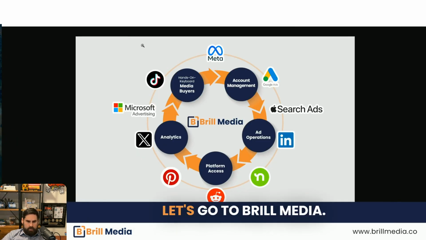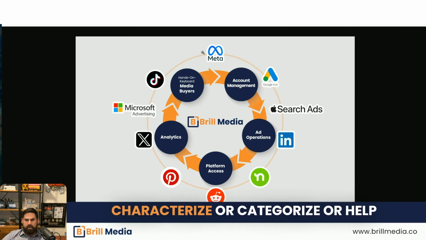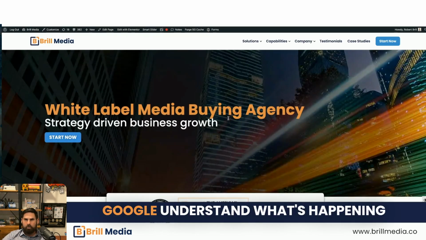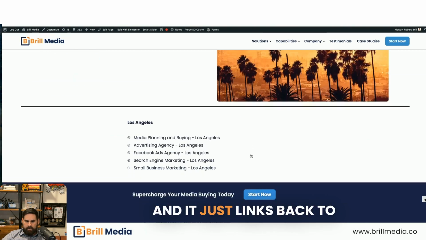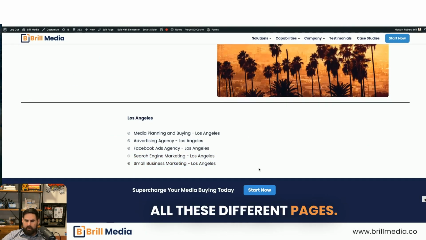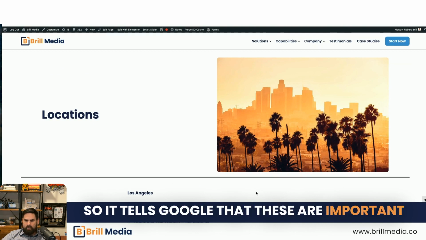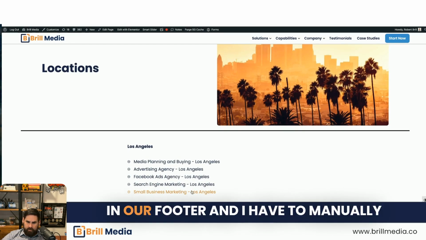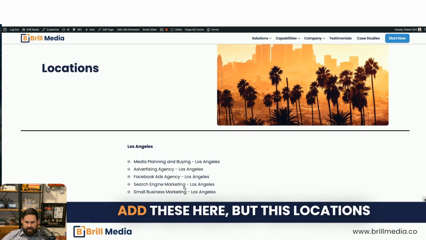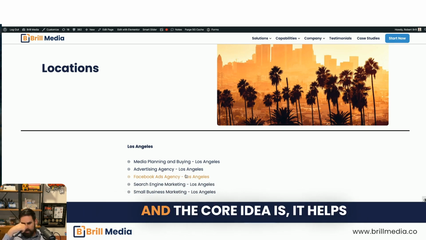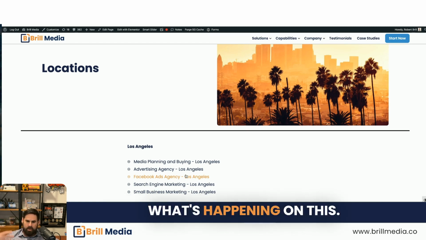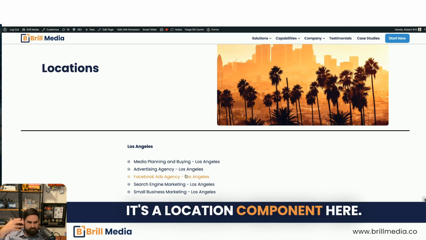The hub page, let's go to Brill Media. First of all, it's a way to categorize and help Google understand what's happening by creating this locations page, and it just links back to all these different pages. So it tells Google that these are important pages. It's linked to from the homepage in our footer. I have to manually add these here, but this locations page is linked into that page. The core idea is it helps Google understand more precisely what's happening on this. Is it a service? Is it a capability? It's a location component here.